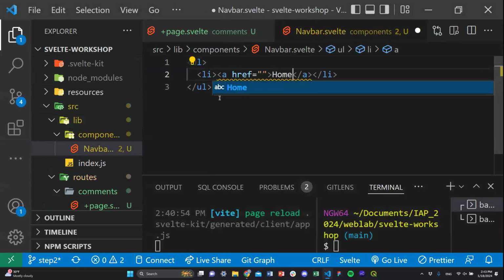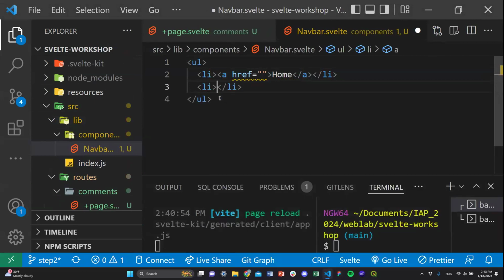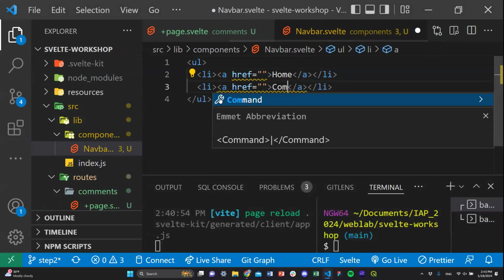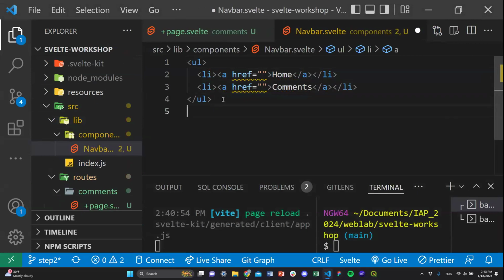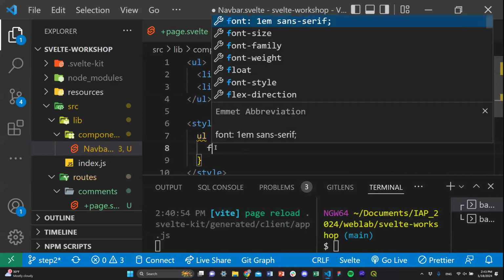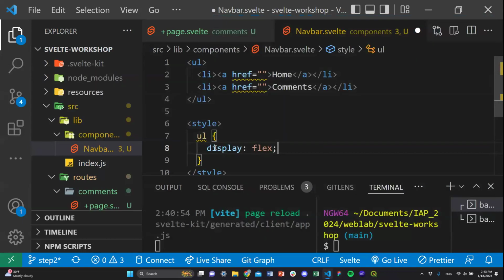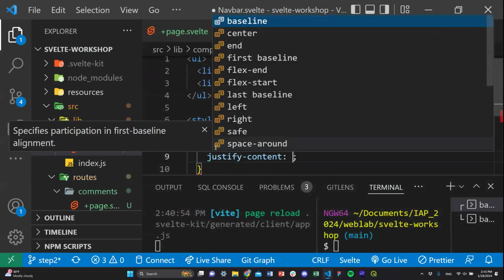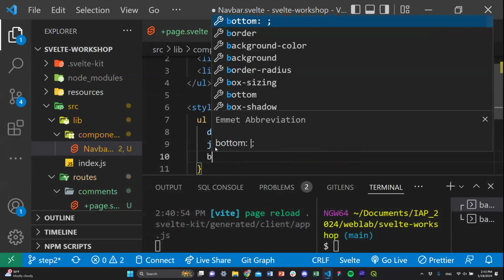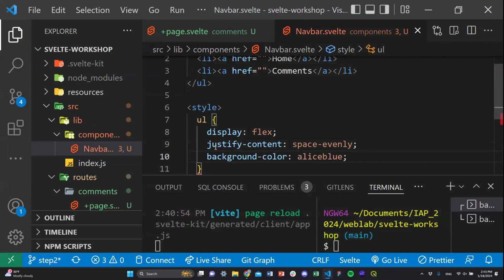I'm going to say home. And here I'm going to say comments. Okay. And I'm also going to add just some quick styling here. So I'm going to say UL. And remember that because Svelte scopes the style to the specific component, we can basically do this by just referencing the HTML element. So let's go ahead and just give this a little bit of styling. Display flex. Let's do justify content space evenly. And let's give it a background color, just a random blue.